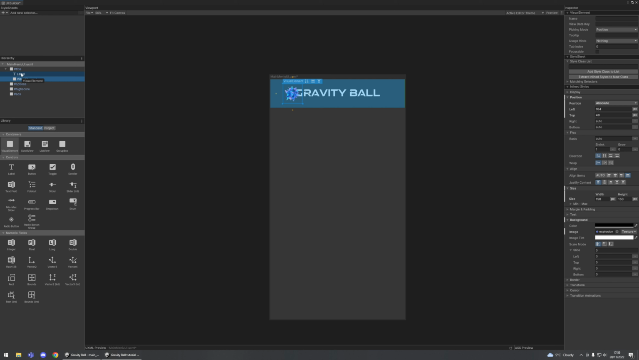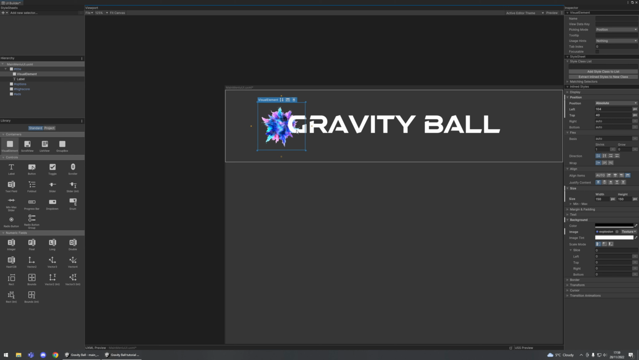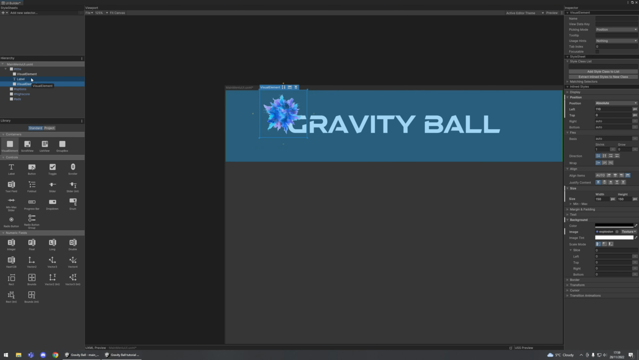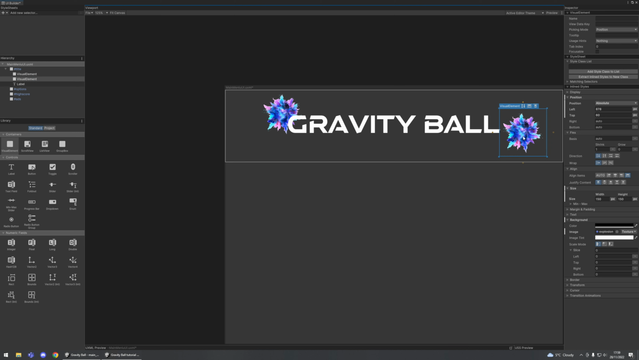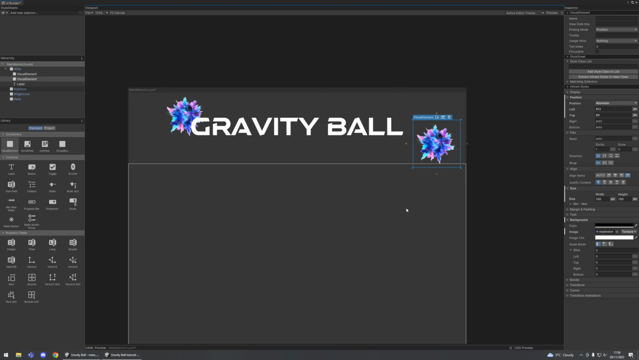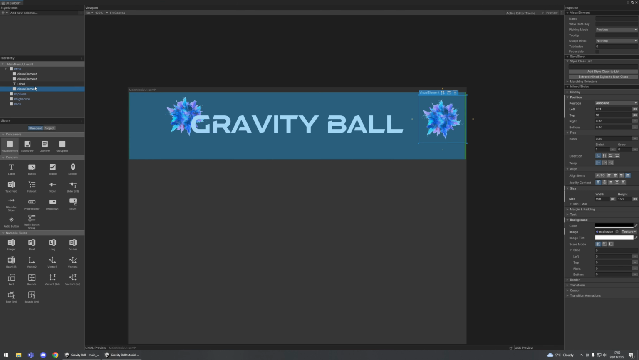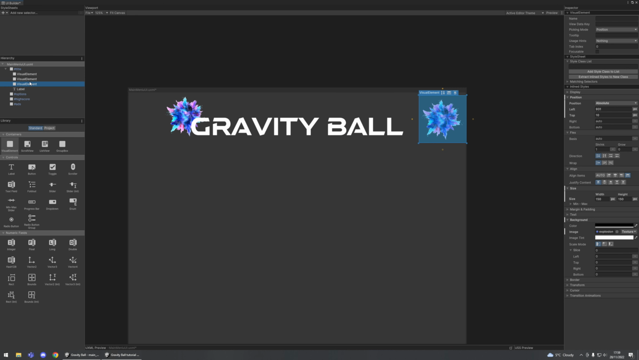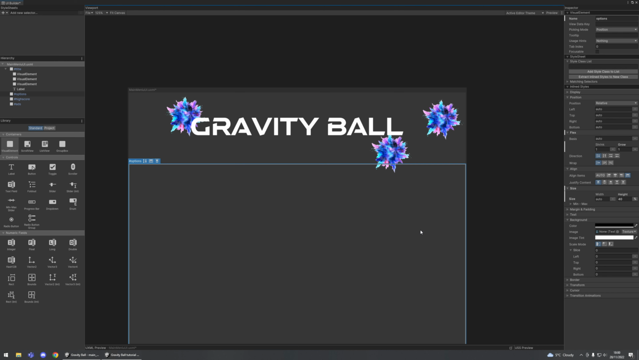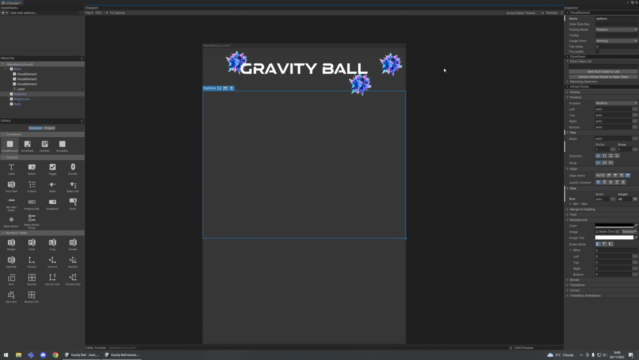And also I want this visual element to be underneath the table. Just changing the layout in the hierarchy changes what is under what. So I want to make this one behind the G a bit. Then I want to duplicate, and duplicate, and put this one somewhere in a corner, and then duplicate again and put this one somewhere like this. So now we have a gravity ball with a few explosions, if you like.